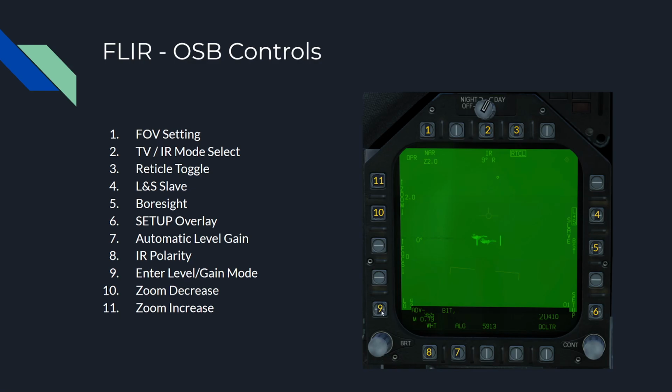So this right here is going to put you into level and gain mode. It will swap out the focus and zoom to level and gain. And then you can increase or decrease the level and gain exposure on the FLIR page itself, or the FLIR image. It's not available in TV mode, because TV mode is a TV mode.